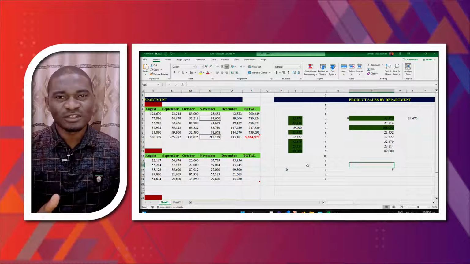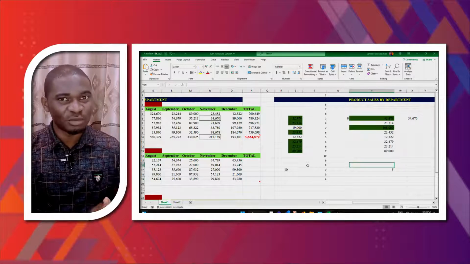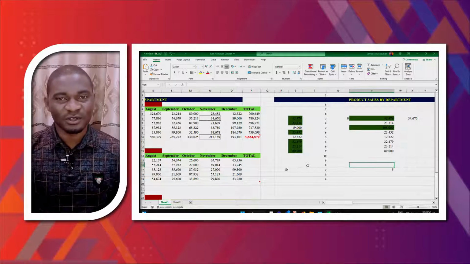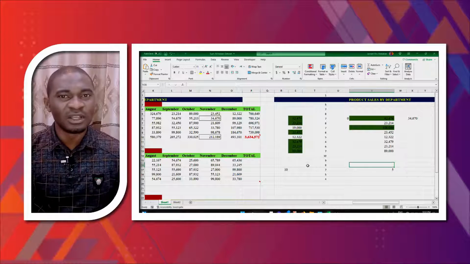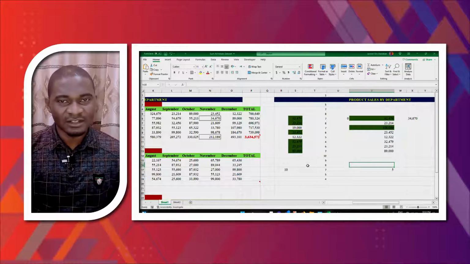Okay, if you are still watching this video, then congratulations, because we've done justice to the first group, we've also done justice to the second group, and now we are in the third group. Now the third group has only 3 options, which are skip blanks, transpose, and paste link.